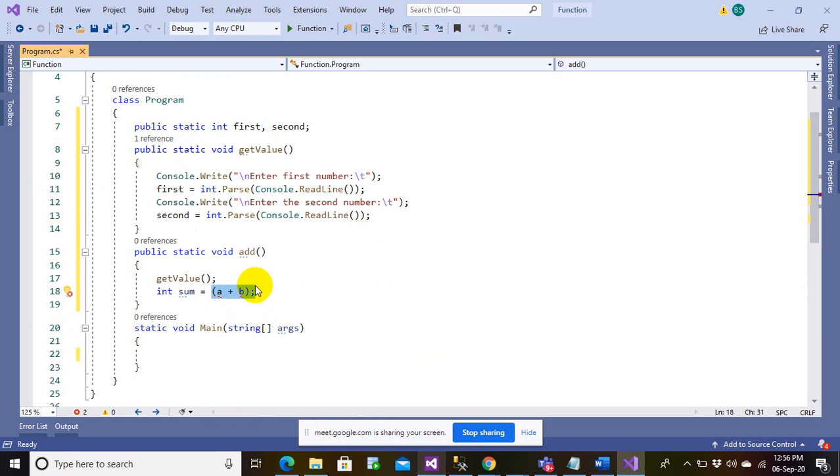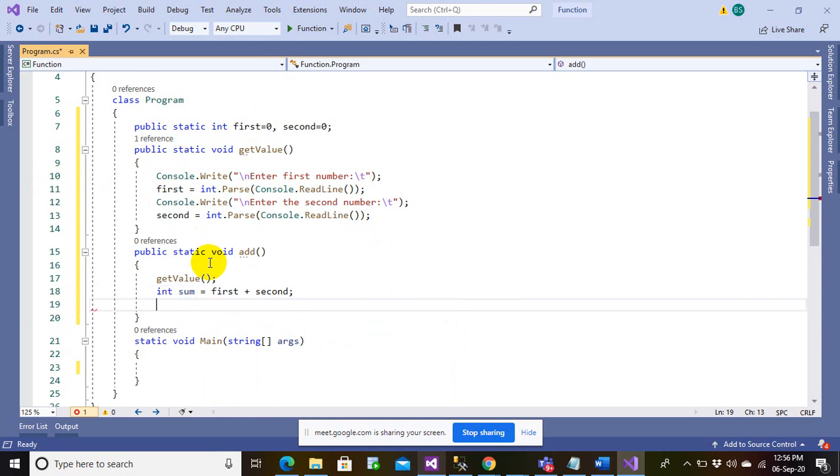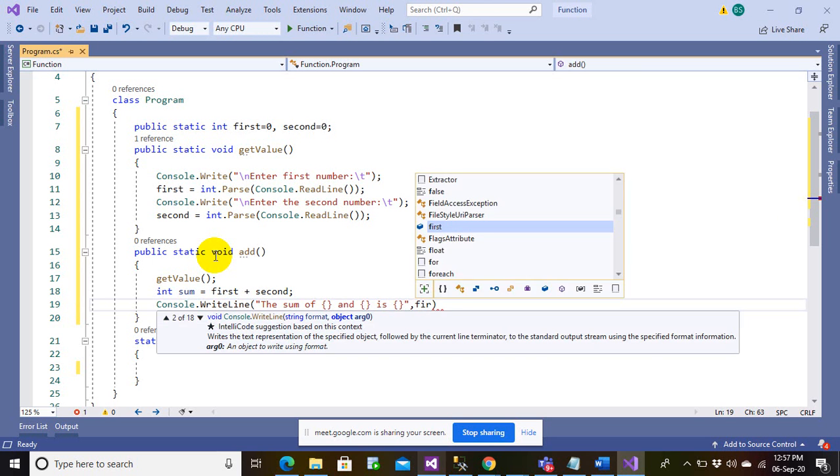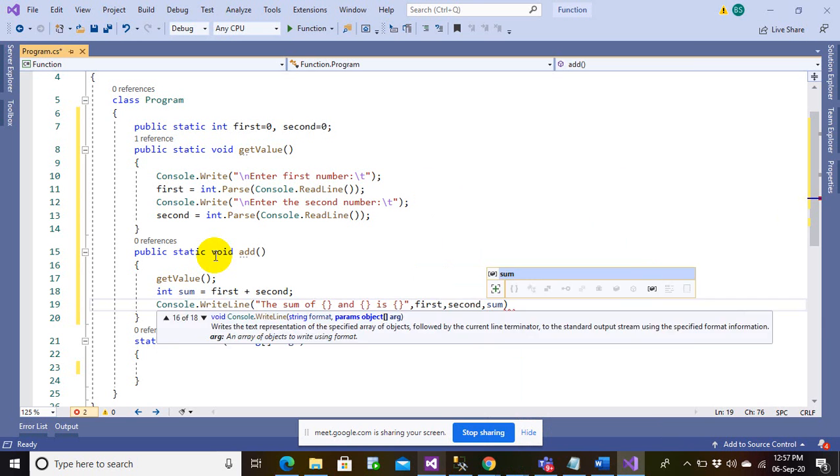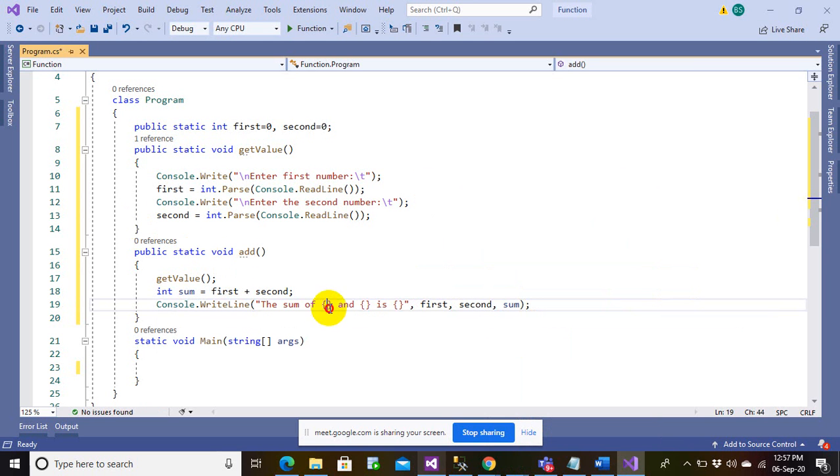Sorry, not a plus b. Let us name this as first 0. Second also assigned to 0. And in this case, I just want to have first plus second. And let me write the sum of the both numbers. The sum of so and so is so. That's first, second, and sum. All right, now this is 0, 1, and 2.